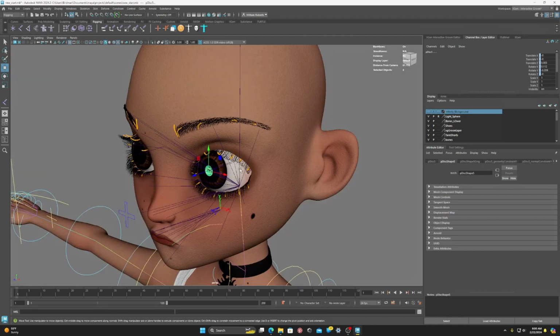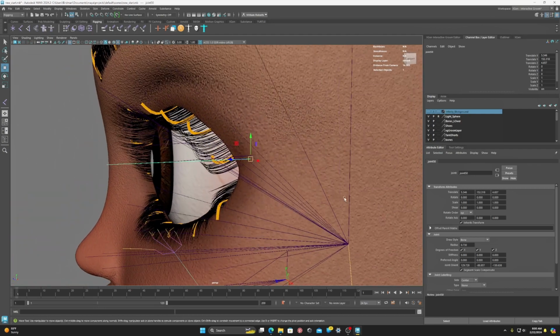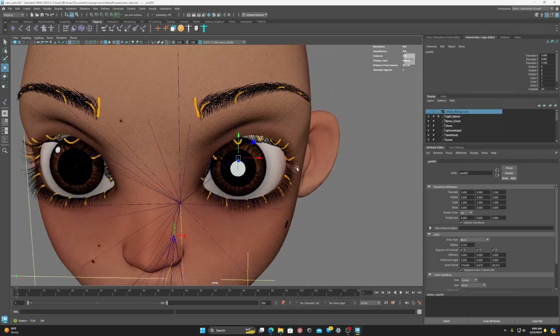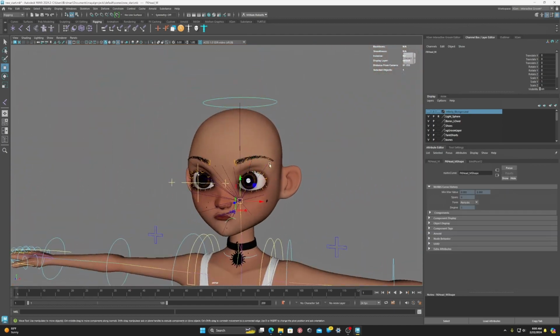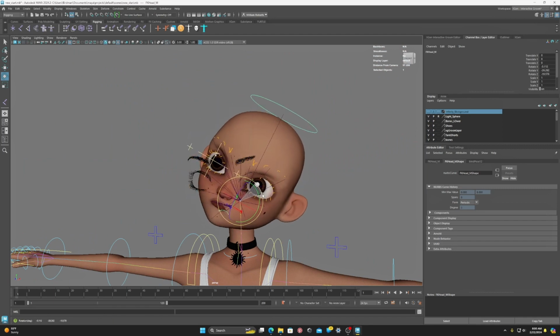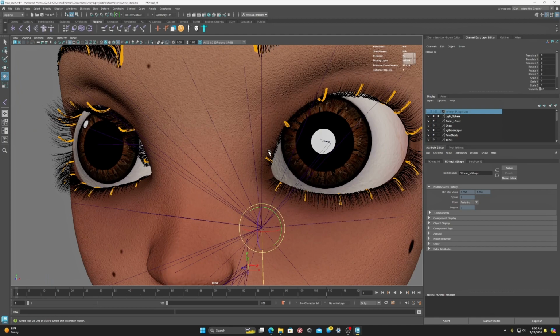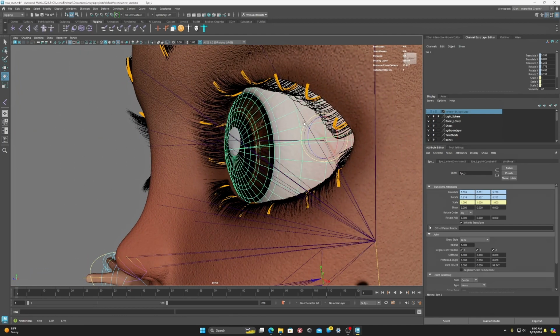Now what we're going to do is come out, grab your bone, and go ahead and parent it to the head. And that way, whenever you move your head, it follows along and works as expected. And like I was saying before, it moves independently.